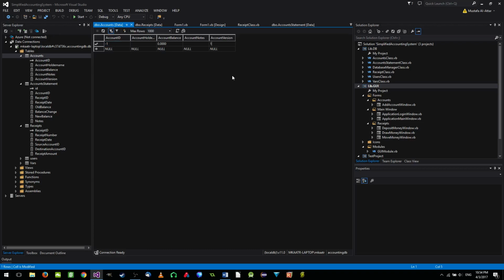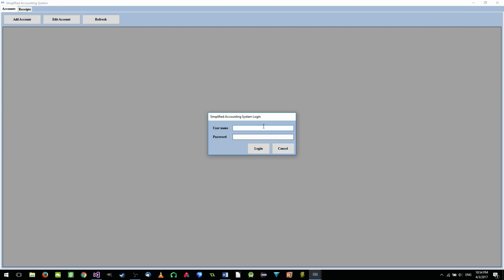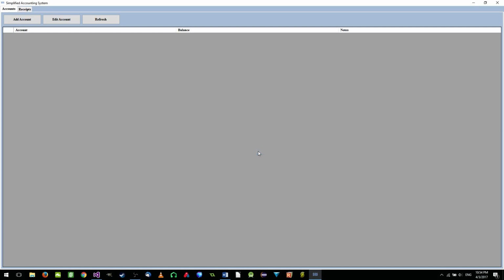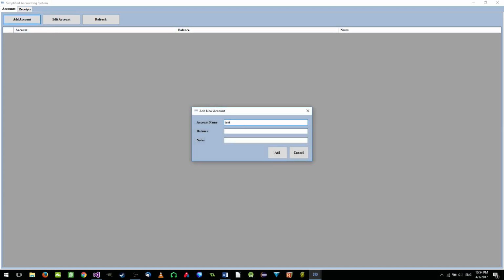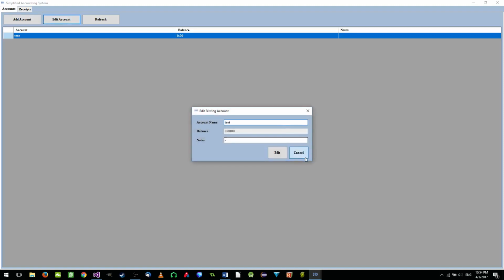So this is going to be account version 1. Okay, save that and let's run. This is going to be admin. It's going to be 123. Okay, now I'll add the account. This is going to be test account, a balance of 0, and there is no notes in there. Edit this account. Oh, there is no need to edit anything.